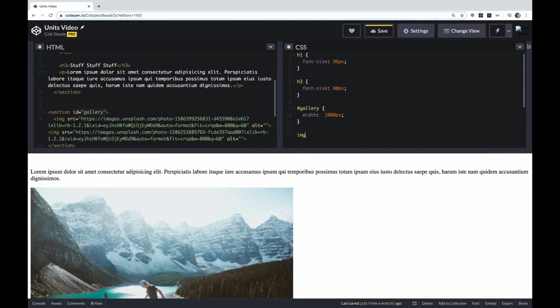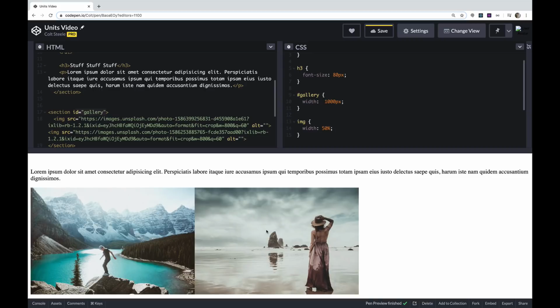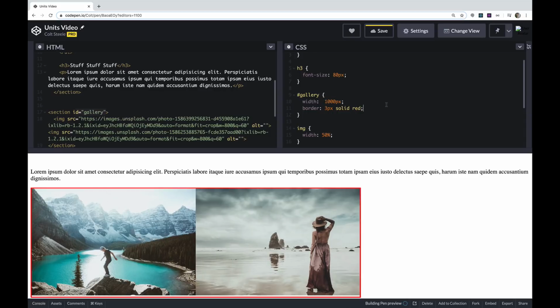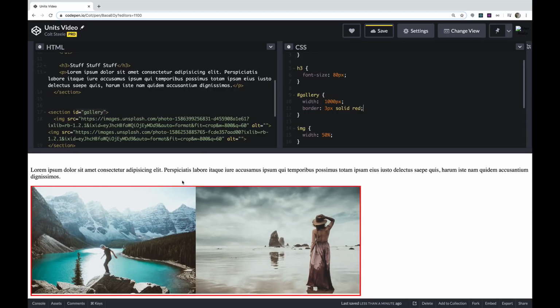So let's just select all images here, and I'll set width to be 50%. Those are the only 2 images on the page. And there you go. You can see that they are side by side. If I add a border to my gallery, it'll be a little bit easier. Border, how about 3 pixels solid red? Okay, so that is my gallery there. They're each taking up 50%.